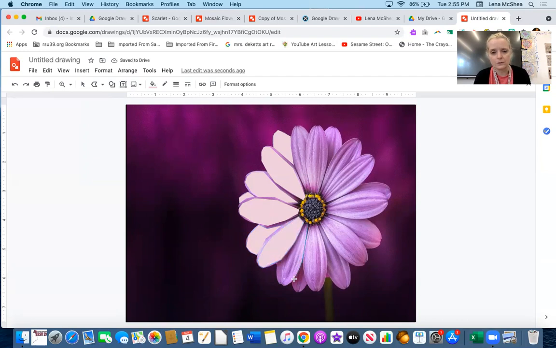And all you're doing is you're just drawing each one of your petals. And so I'm gonna stop doing this part, and I just would draw every one of these. So I'm just gonna keep going around and drawing them.